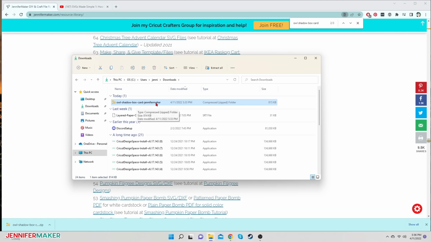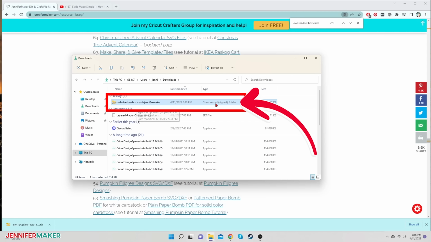Now you'll notice that the file that downloads is a compressed archive. This is going to be true of virtually any SVG file that you download anywhere online because most designers like to bundle a variety of versions and formats to make sure everyone can use it. But this file needs to be decompressed before it can be used.